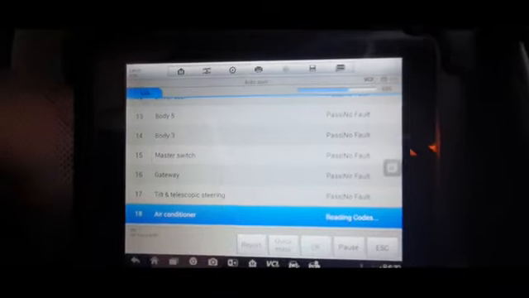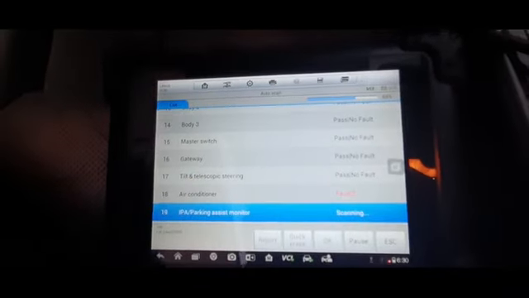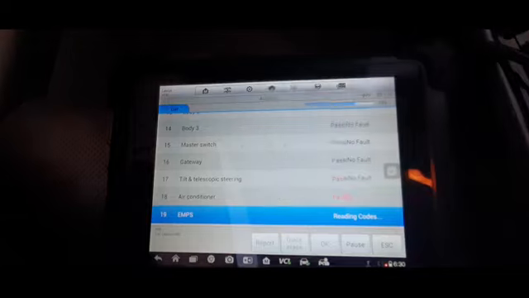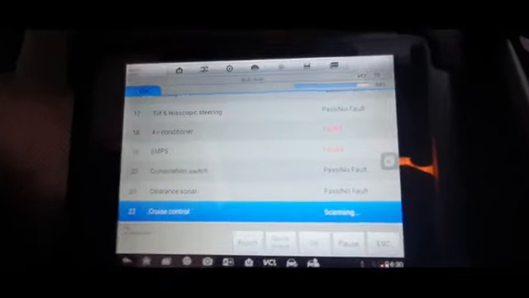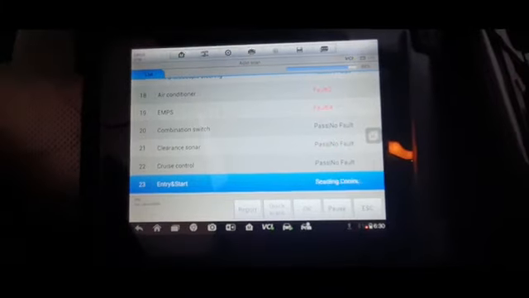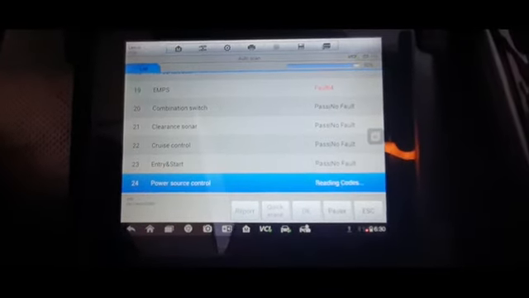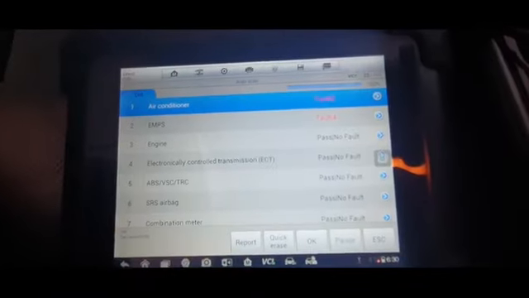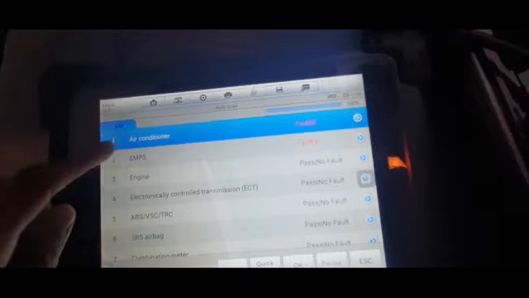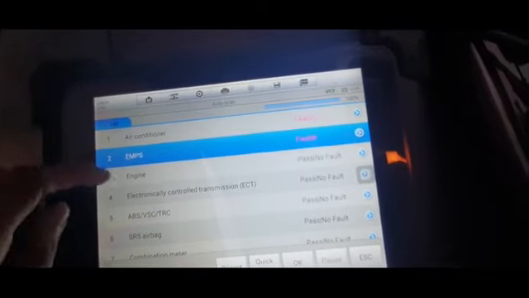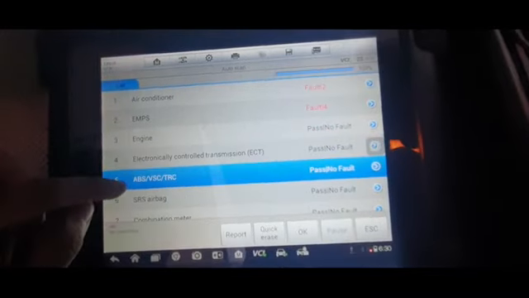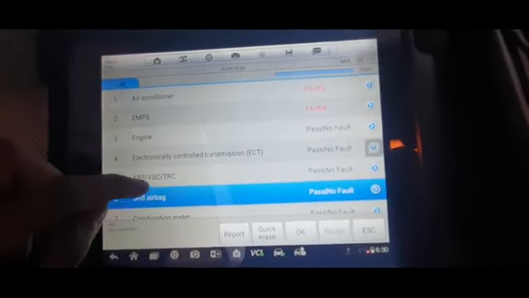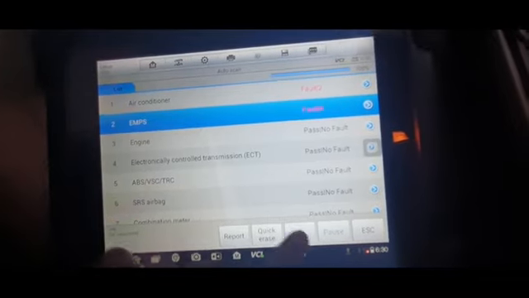Air condition, then park assist monitor, EMPS, electronics monitoring power system. My power steering has a fault. Okay, I need to see which fault. Then you scroll down when it's 100% finished. I need to see my power steering. Press. See, everything no fault. I need to see EMPS.